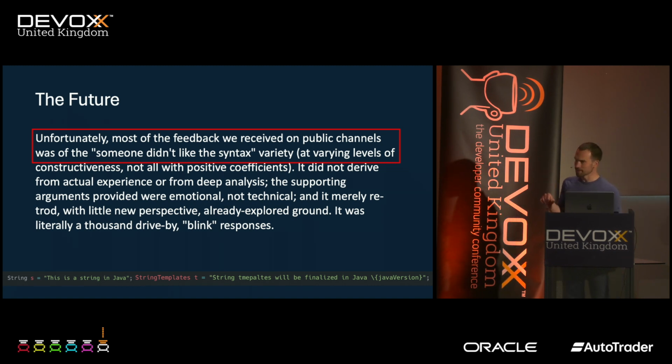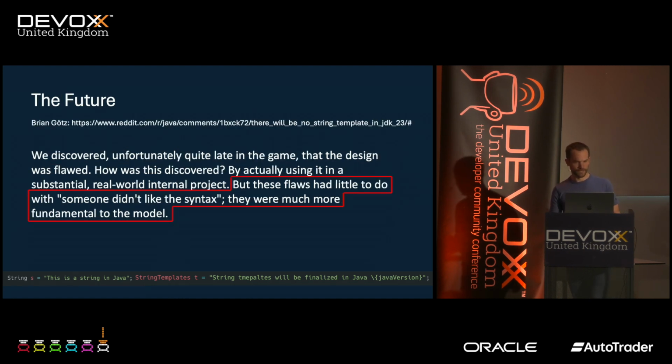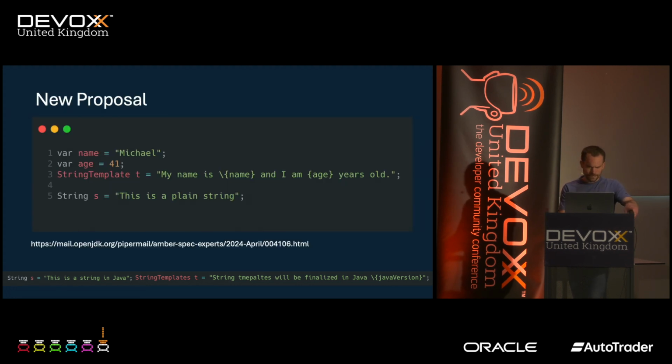Okay, this is what I was just telling. This is the comment from Brian Götz in an email exchange that you can find on the Oracle website. And also on Reddit, it is more or less the same. He was saying that the feedback received was mostly that someone didn't like the syntax, but this was still not a reason to revoke it and to come up with something else. And the idea is now to have this. There's no string template processor in front of the string. It will simply return a string template object, which is already created now. It will just return this instead of a string or anything else.